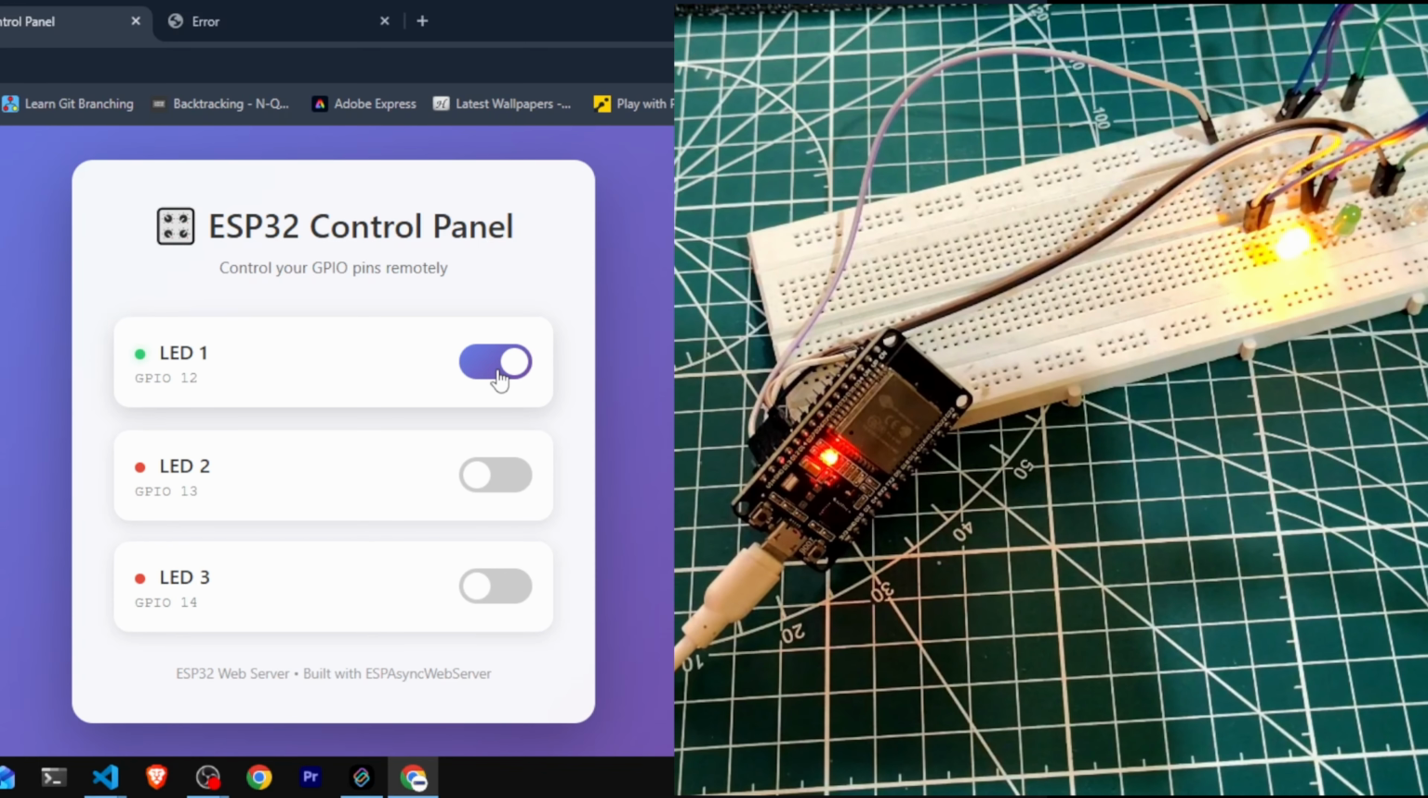In the next video, we'll discuss how we can do a similar thing using Bluetooth, using an app. Okay, we'll develop a mobile app and control the similar thing.